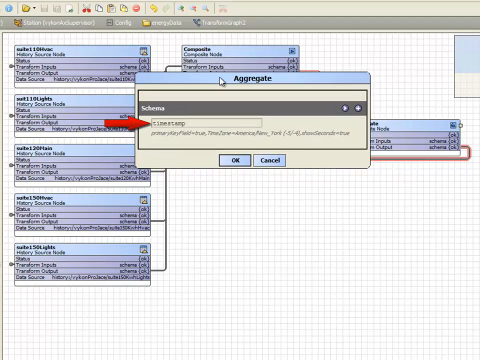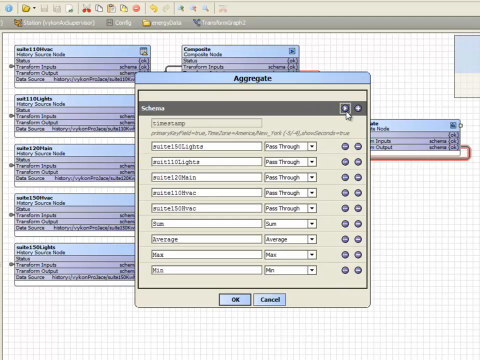Notice the default timestamp schema is already there, and I can either use the plus symbol or the play button to populate the schema. Clicking the play button automatically populates the schema for the aggregate node using the schema from the composite node that is linked to its transform input slot.